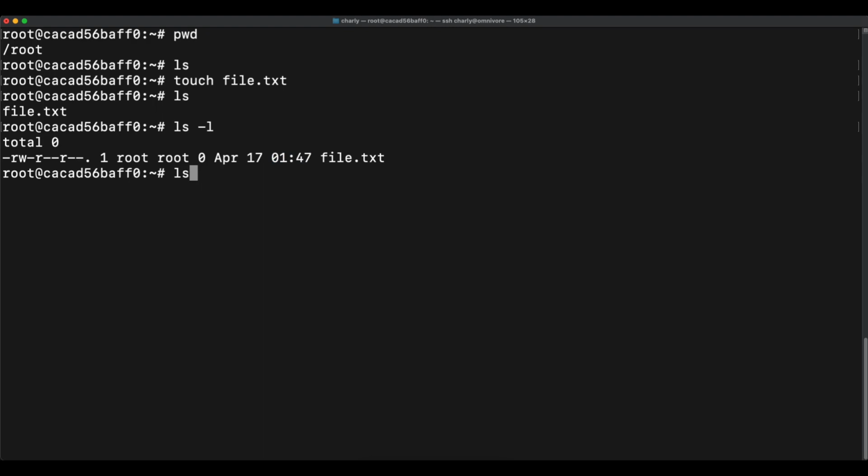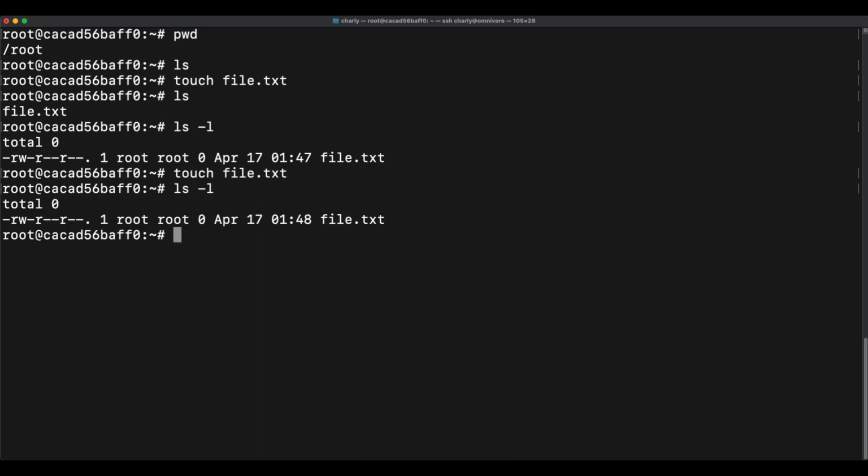Now let's try to touch the same file again and list the files again inside this directory. And now you can see that the date has been updated, and now it says 1:48, because that's what touch does. If the file that you pass to the touch command doesn't exist, it's going to create it. But if it does exist, then it's going to modify the modification date of the file.